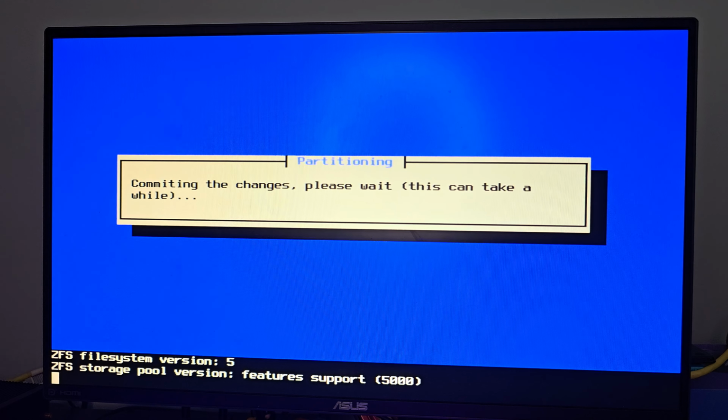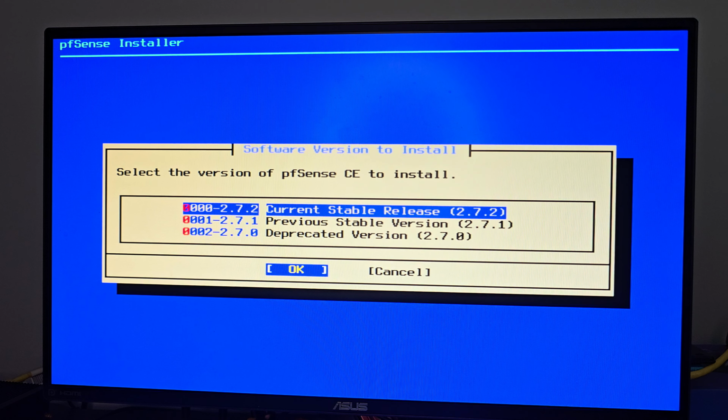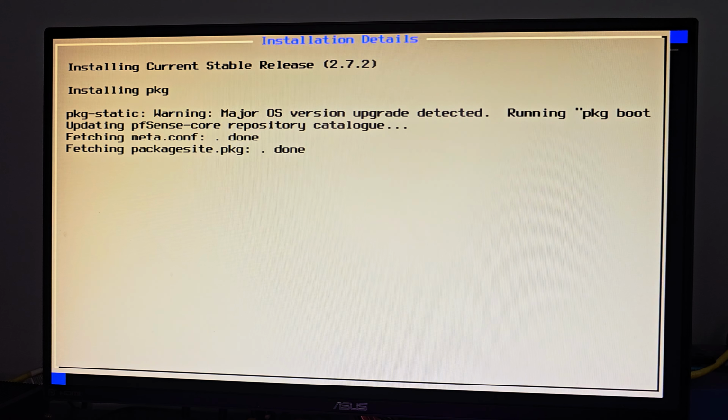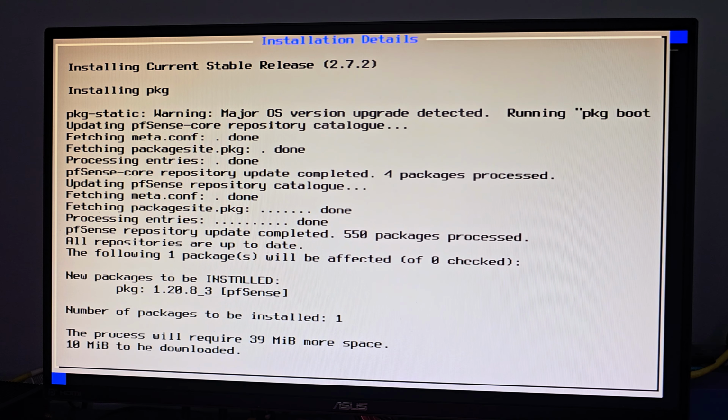So now it's going to go through the install process, and then once this is done, we'll come back and look at it more. Oh, wait, that was pretty quick. So now it's telling us which version of pfSense CE to install. So the current stable release, there's a previous one, or a deprecated version. We're going to go with the latest one, which is the stable 2.7.2, maybe 2.7.3, 2.7.4 by the time you look at this. So just always go with the latest and let it go ahead and install.